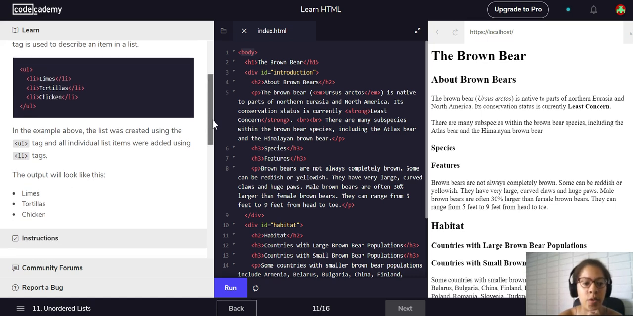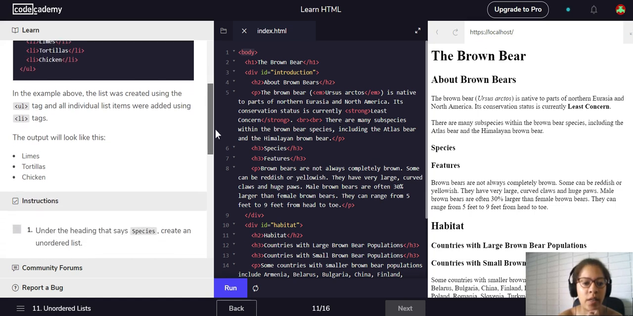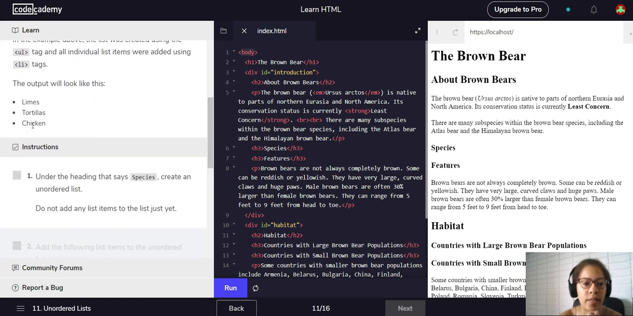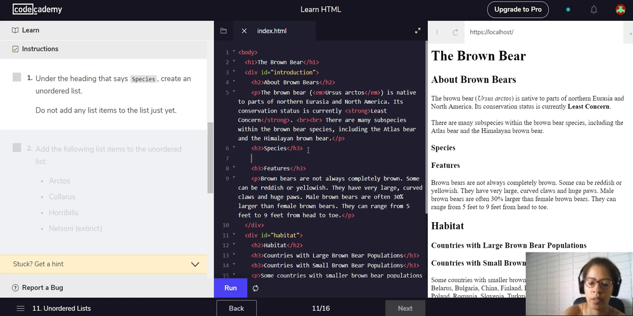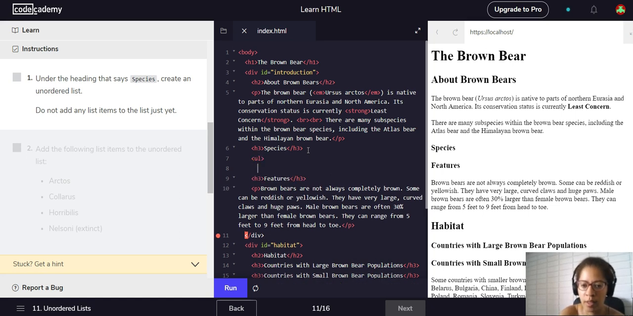In the example above, the list was created using the UL tag and all the individual list items were added using the LI tag. The output will look like this. Okay, so under this heading that says species, create an unordered list. Do not add any list items to the list just yet. Okay, so under species, we're going to create an unordered list. So I'm going to do an open UL, and then I'm going to close the UL, an unordered list.